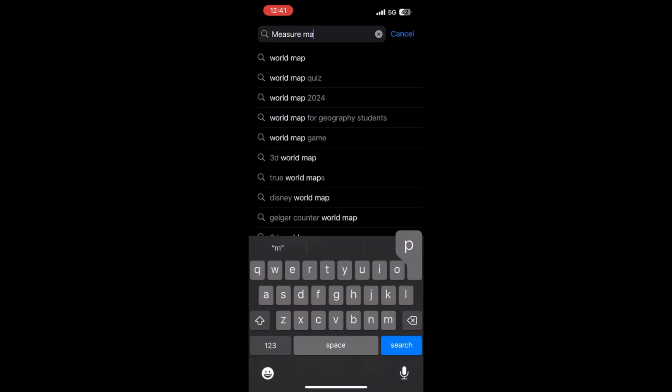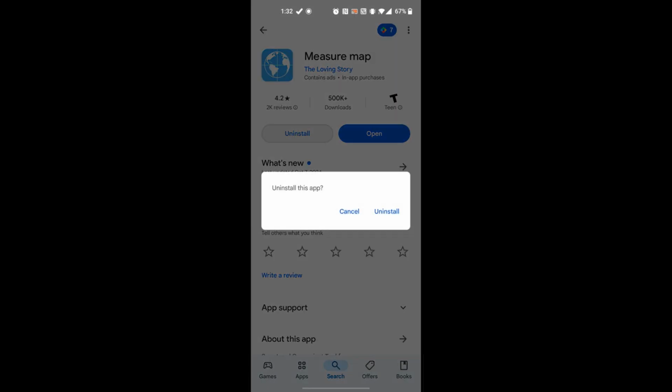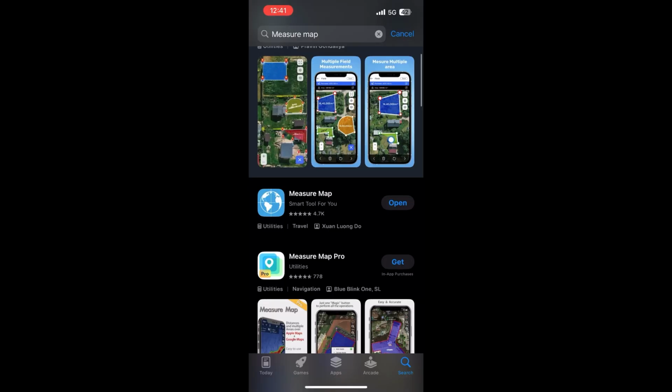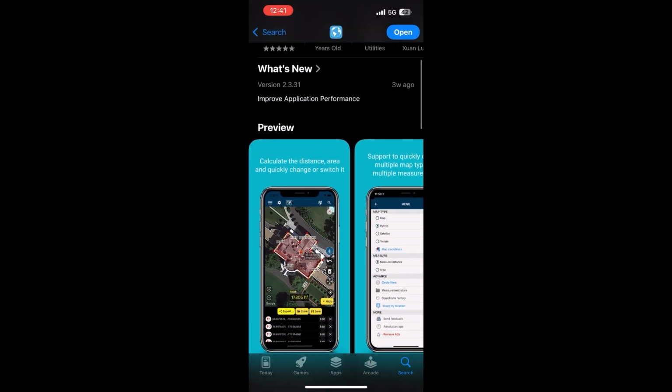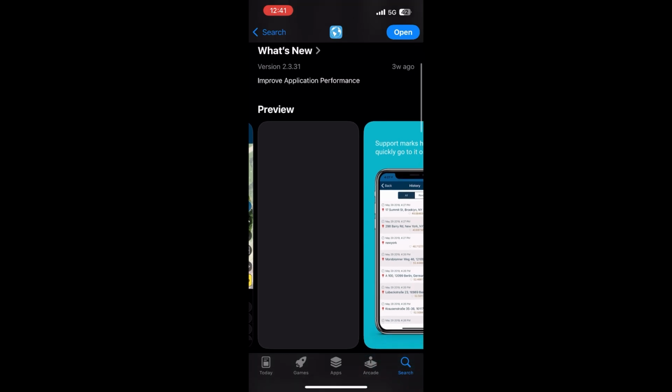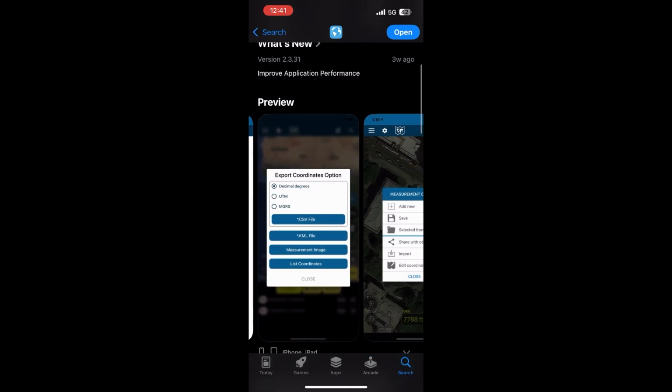To get the app, you can just look it up on the Apple App Store. It's also on the Android App Store. It's free on both. There's pretty good reviews on both. Here's me getting the app. Just look it up, click download. Very easy to get.